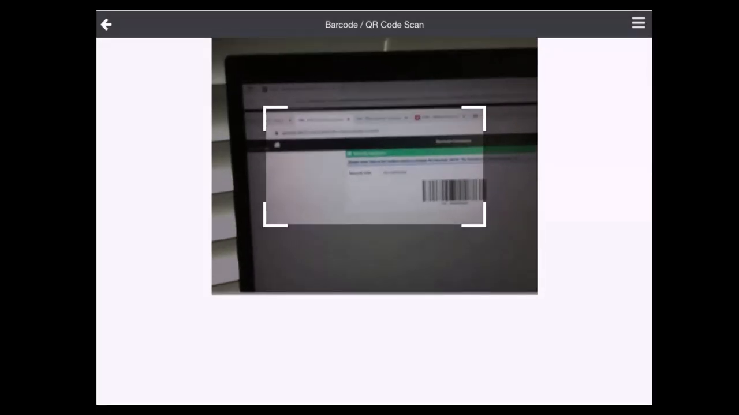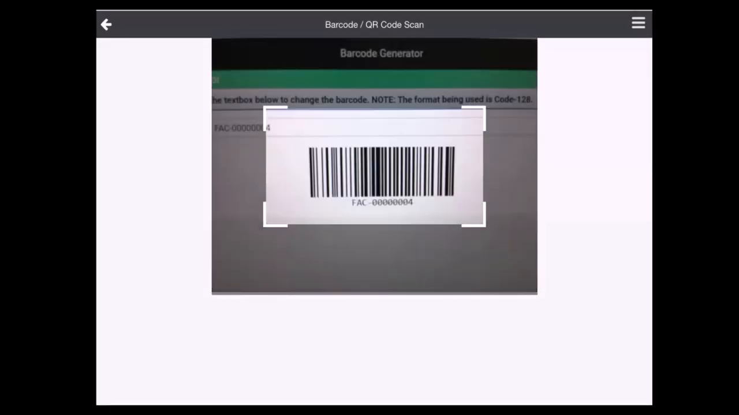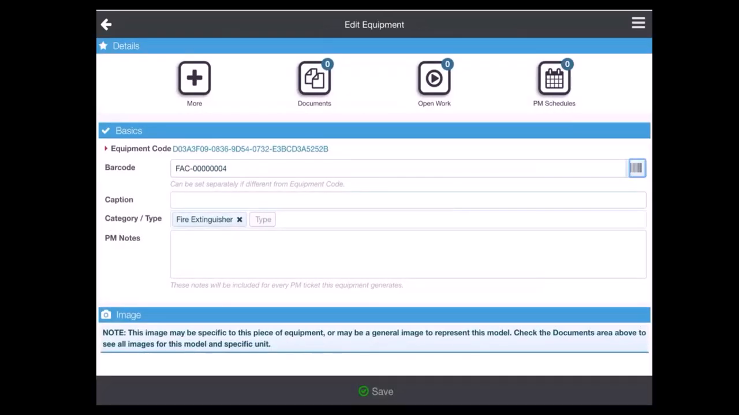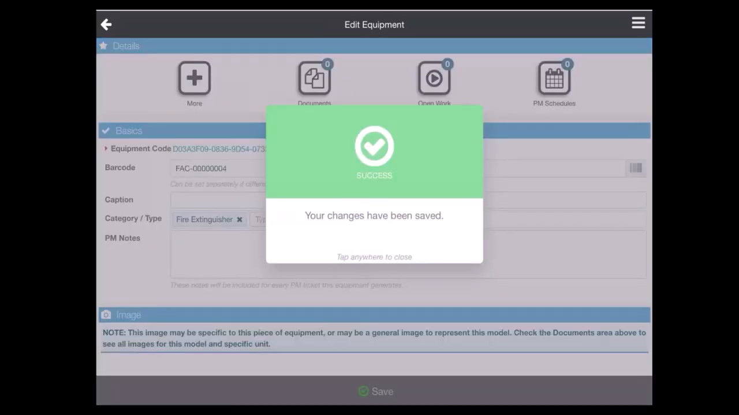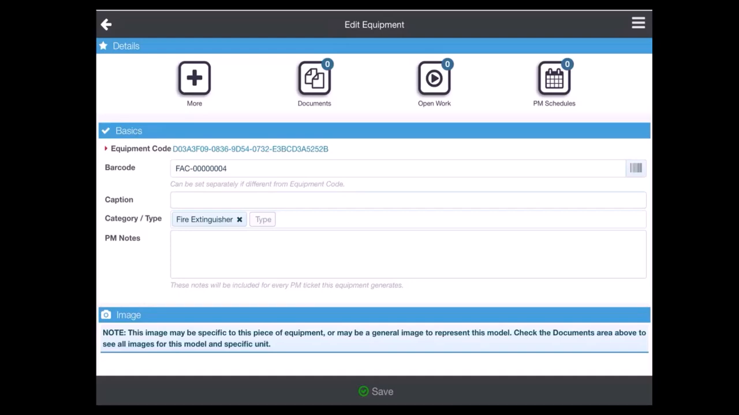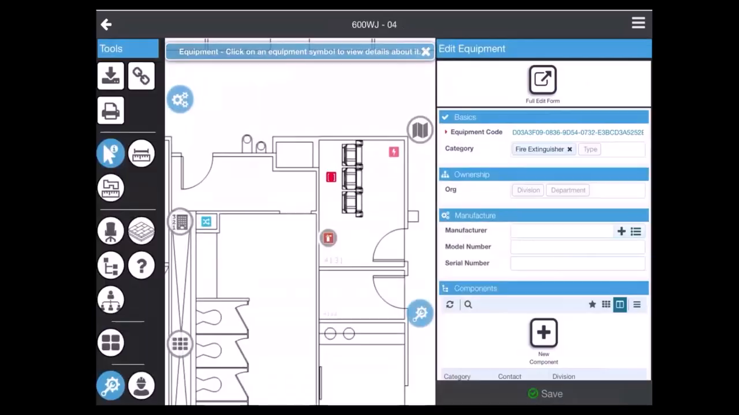So I'm just going to zoom into a barcode here. Takes a picture of that automatically. And then at the bottom here, I'm just going to click save. And you can see our changes have been saved. Okay, I'm just going to click on the arrow in the upper left. It takes us back to our floor plan.